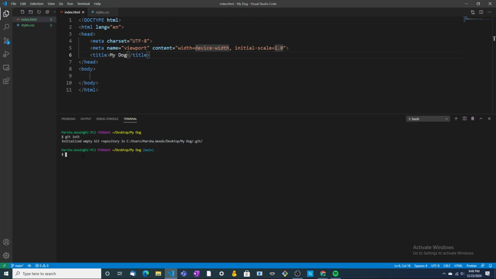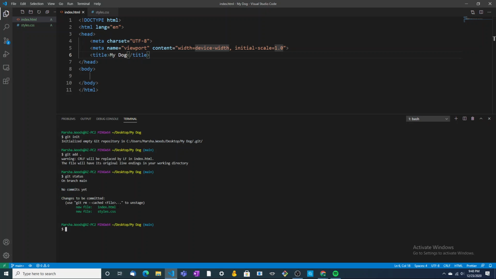So after we get init, then we're going to type git add period. That's going to get our files that we added ready to commit. So we're going to hit enter there. And then if we type git status and hit enter, this green right here is going to show us the files that we have added and that they're ready for commit.